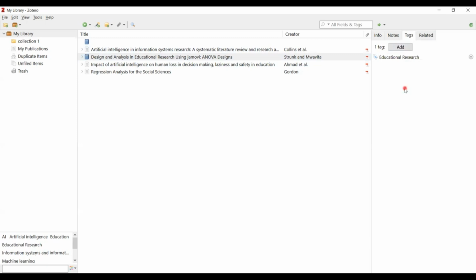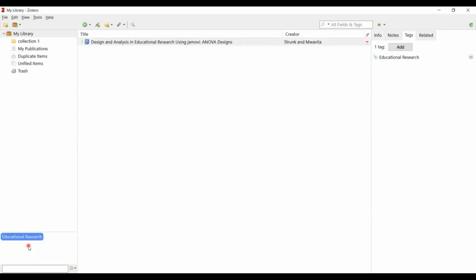That's a tag. It is very important to tag these articles so that you can search them by tags. If you click on this educational research tag at the bottom, you see that? Then it will bring up that article. So that's important. All right.